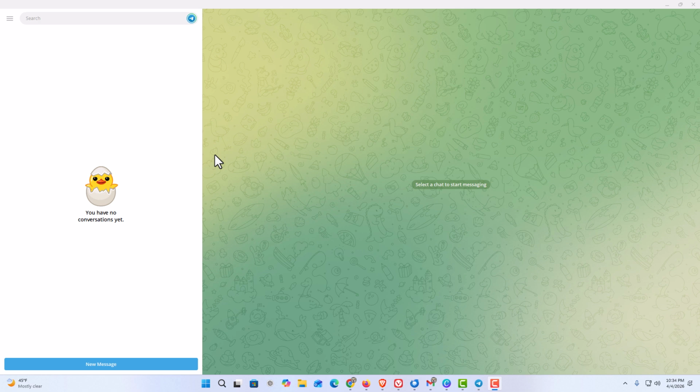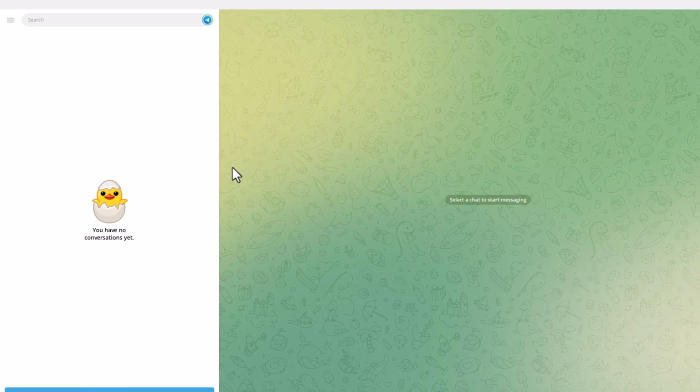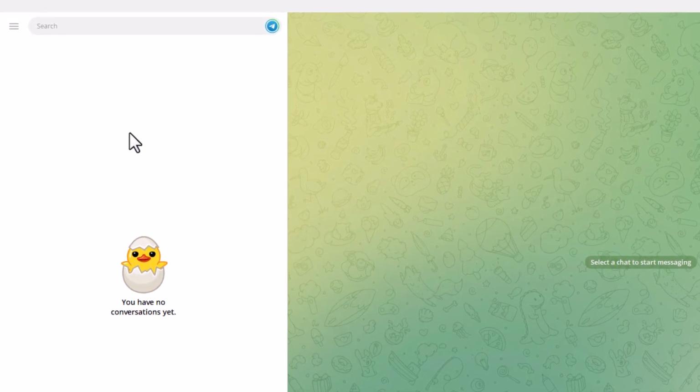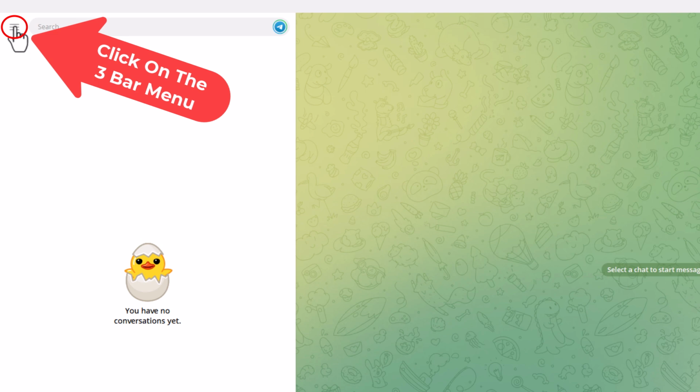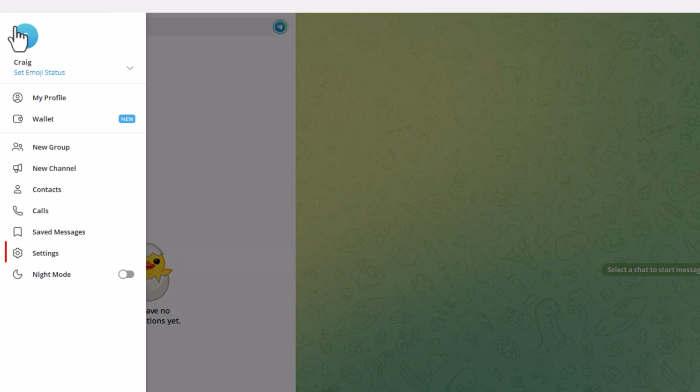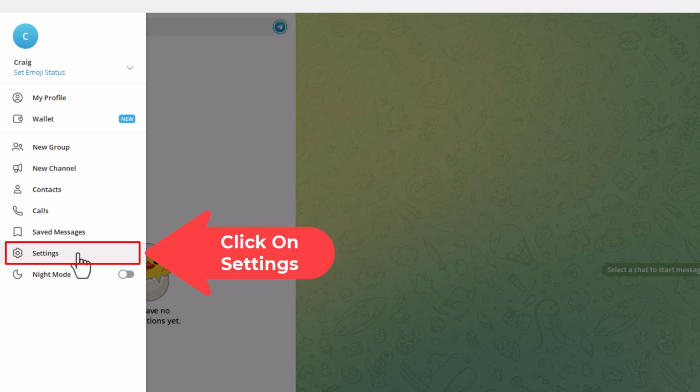To set your messages to automatically delete after a period of time, first thing you want to do is open up Settings. I'm going to go off to the upper left-hand corner, up to the 3-bar hamburger menu. I'm going to click on that. Then I'm going to go down to where it says Settings, and I'm going to click on Settings.